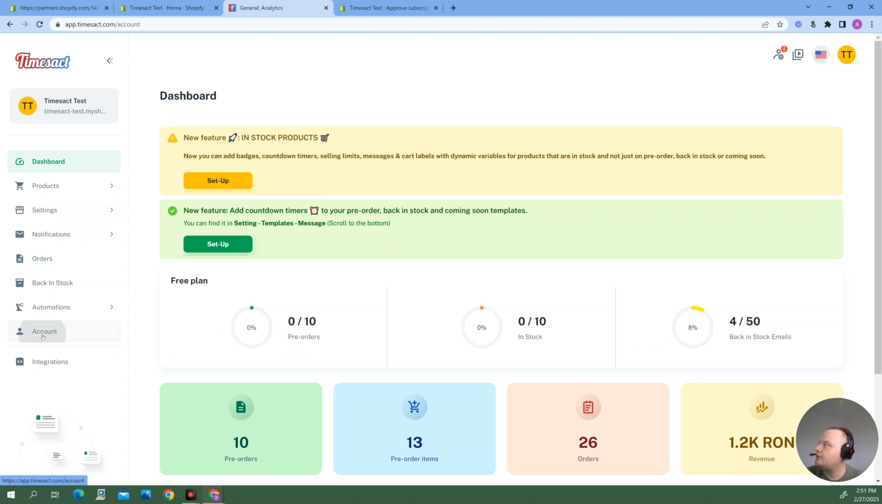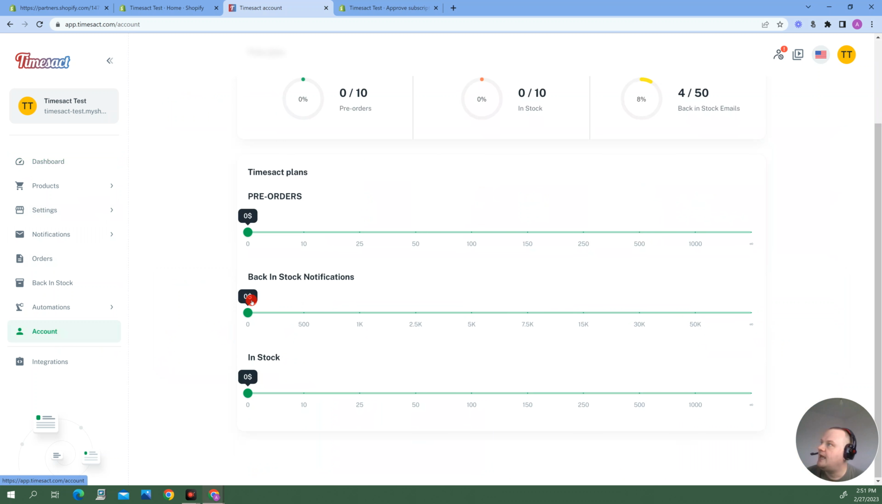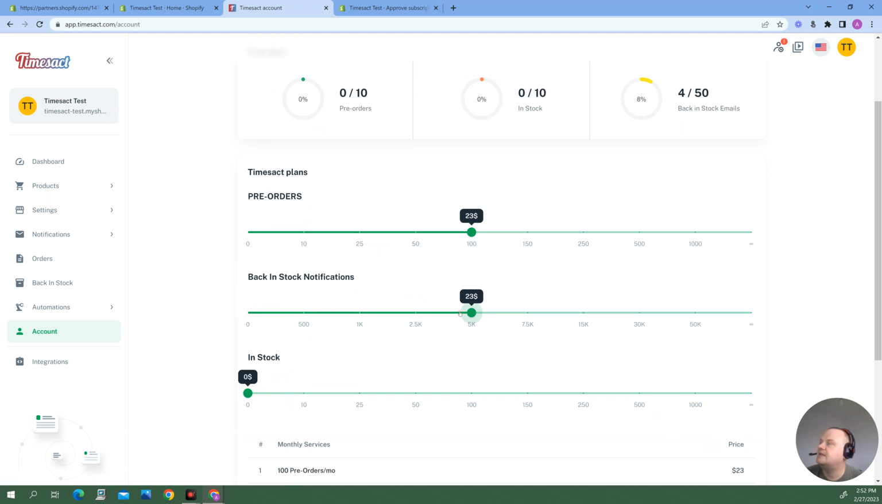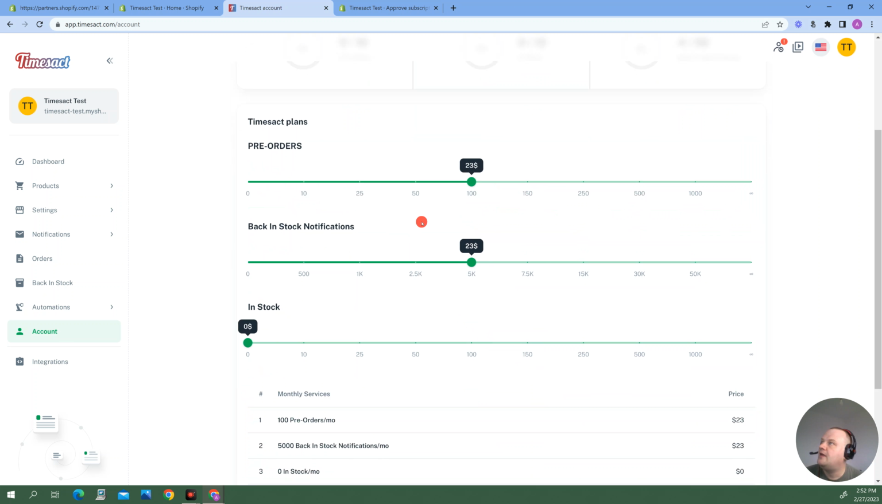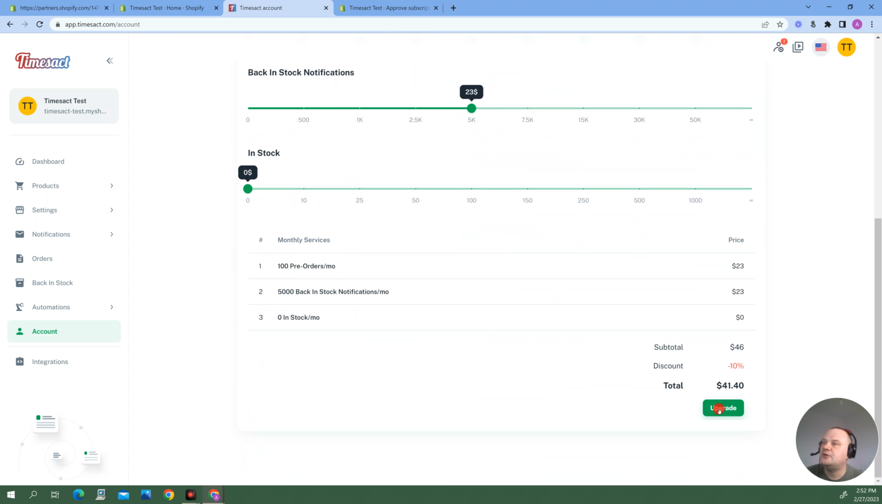You would go here into the Account tab, and here you'll notice that you have these three sliders that you can pull. So if I wanted to say 100 pre-orders, and I also want, let's say, 5K back in stock emails per month, then I would pull these here, and here you can see the total. There's a discount that keeps increasing the bigger the plan you choose is. Now if I wanted to activate this monthly subscription, I would hit upgrade here.